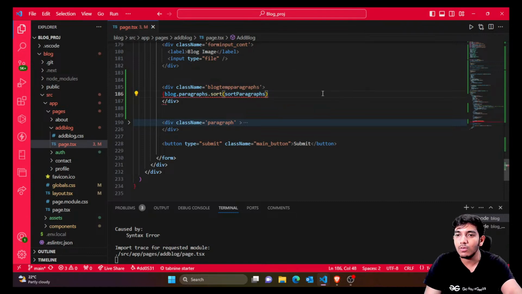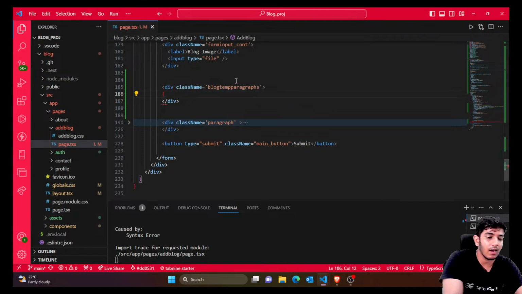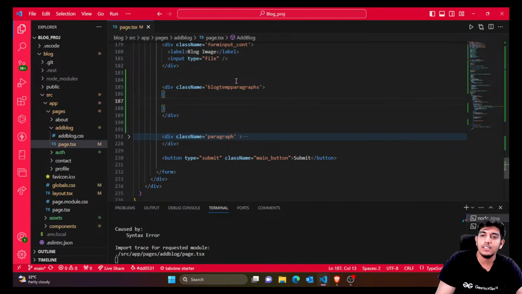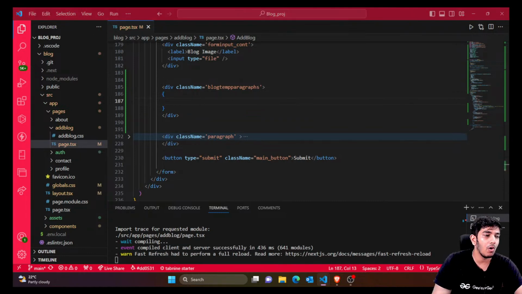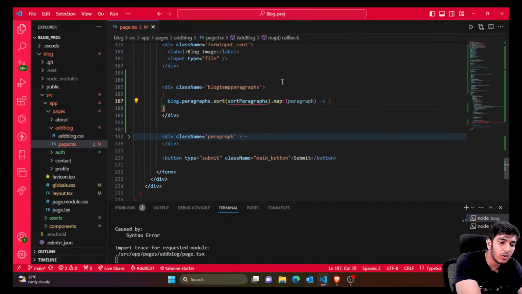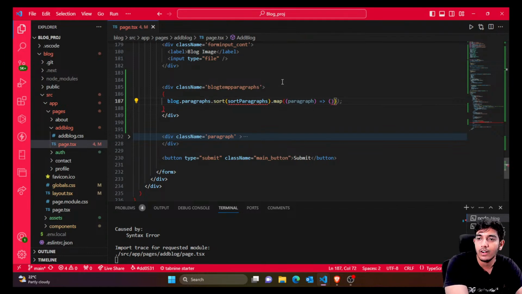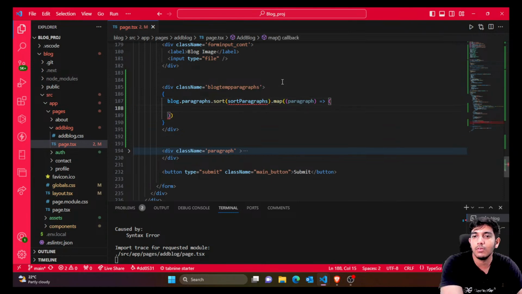So first of all we have this bracket. Inside this we have the block paragraphs. We are just mapping block paragraphs and we are sorting block paragraphs. In what format are we sorting them? I'll explain that later, but just write it this way. We have to close it, and the rest everything is fine. Now here you have to say that we have a division.